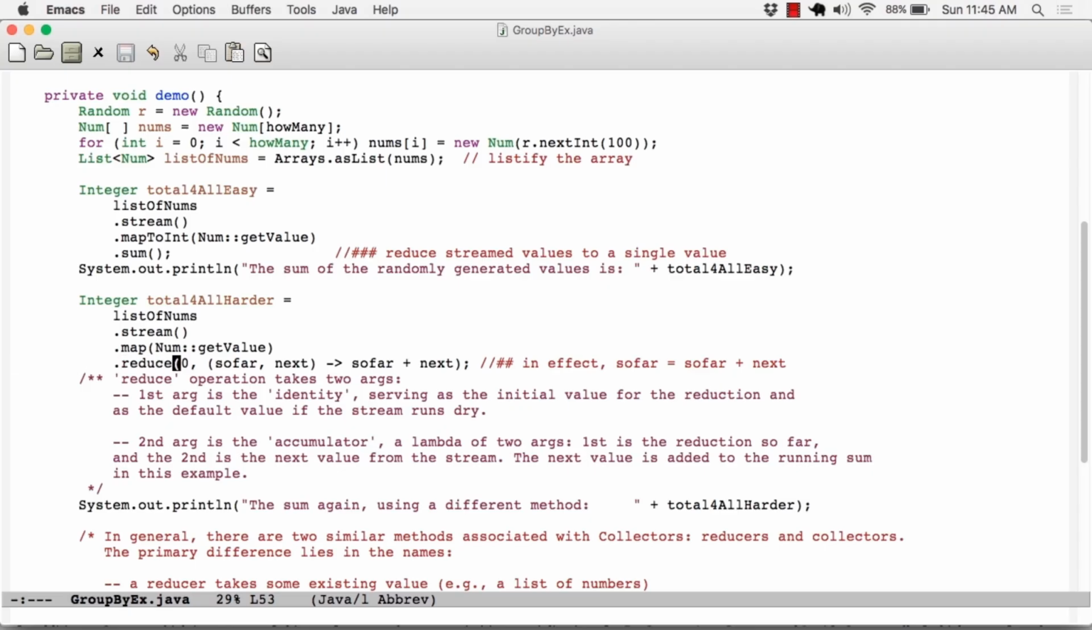So the first argument is called the identity. Basically, it's the initial value for the reduction, in this case 0, because we're going to generate the sum. And it's also the default value in case the stream should run dry, but needs another value to complete a computation under the hood. The second argument is referred to in the documentation as the accumulator, and it's basically a function, in this case a lambda of 2 arguments.